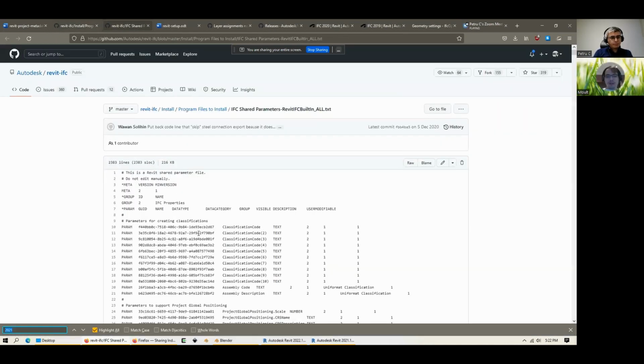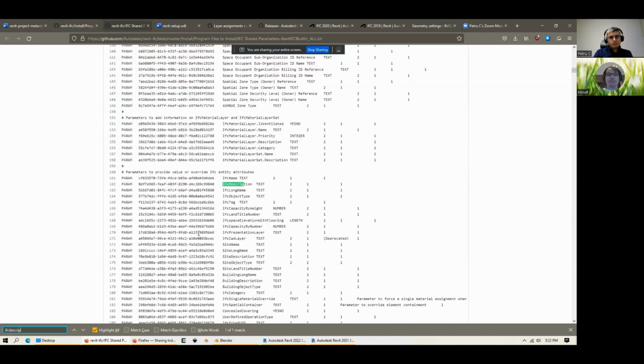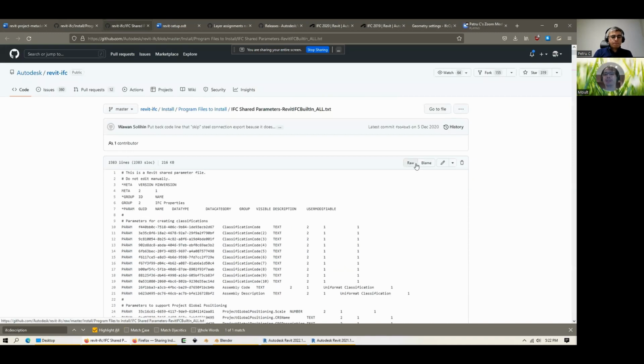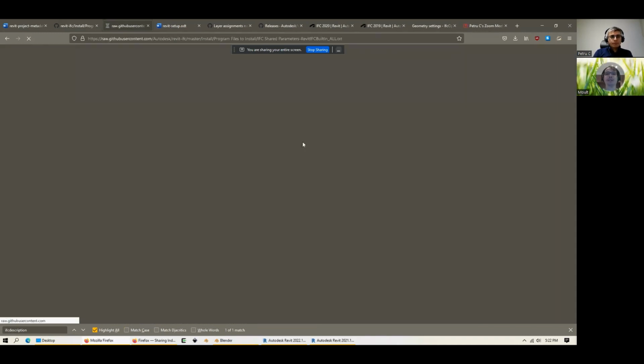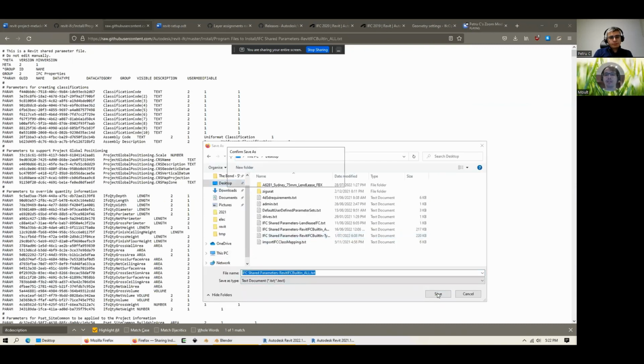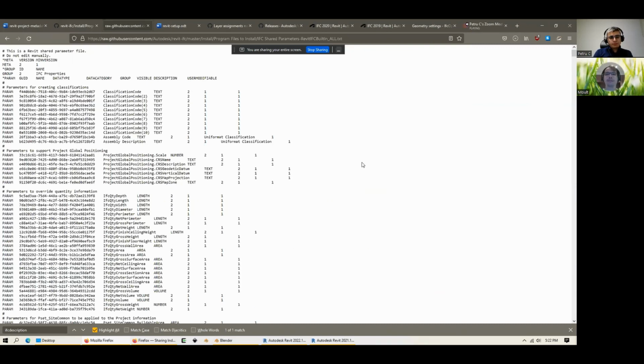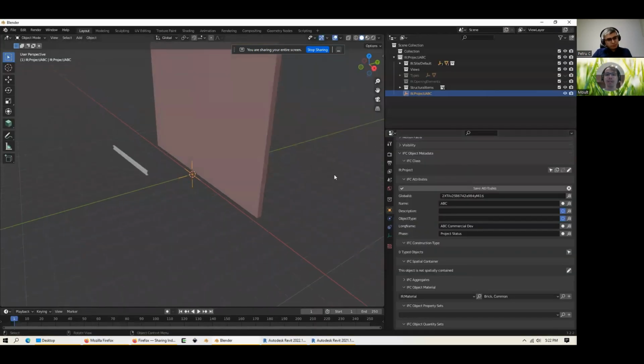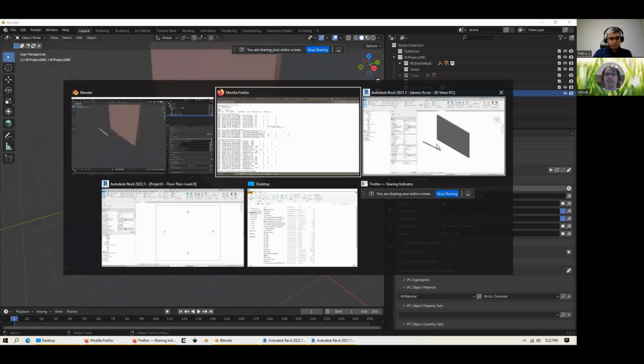In this shared parameters file, you'll find a shared parameter called IFC description. That's the shared parameter we need to add in order to add a description to our project. So you'll click on the raw button here, which will bring you to a raw text file. Right click, save as, let's dump it on the desktop. I already have one, that's okay, I'll overwrite it. And back into Revit here.